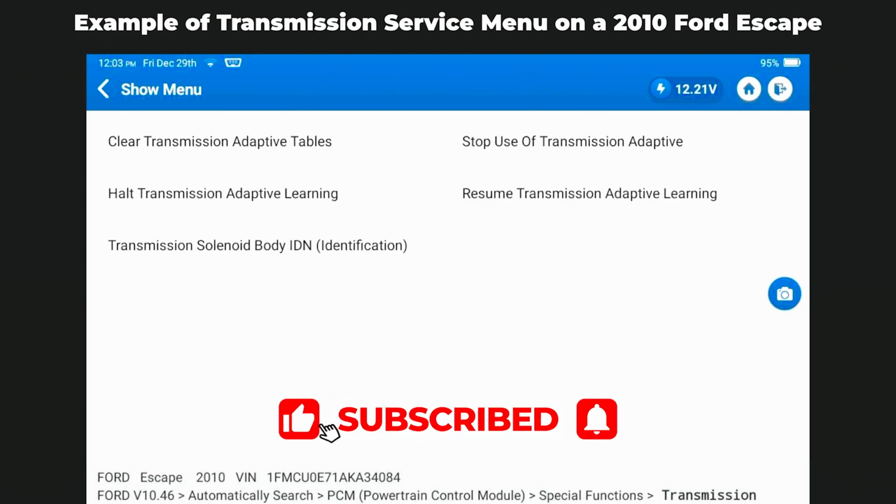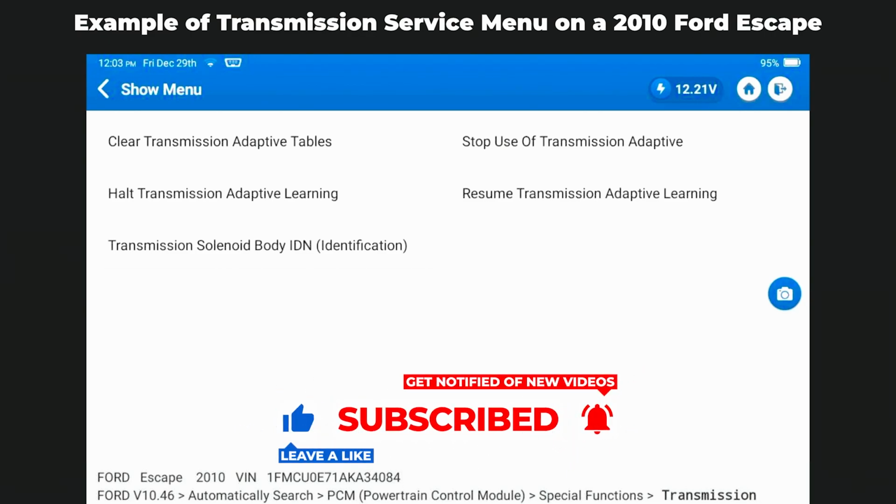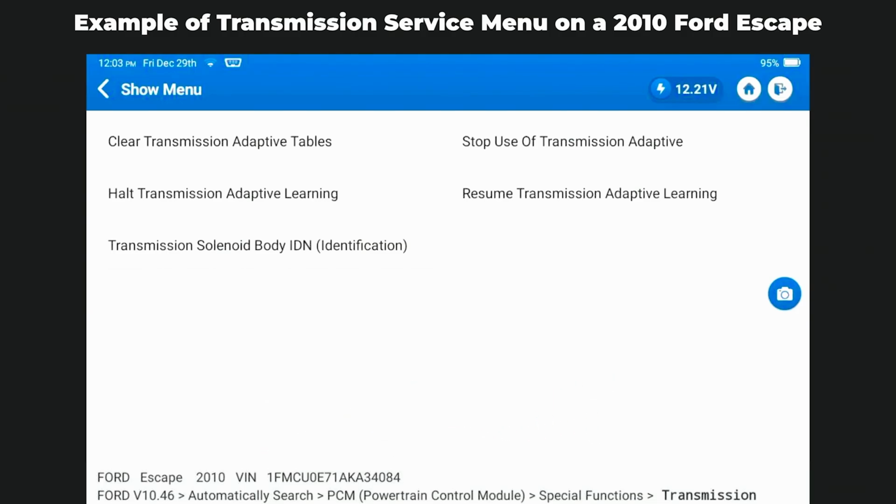In this Ford Escape, all of the shifting is controlled by the powertrain control module. So we go inside the powertrain control module, then we go inside special functions. And inside special functions, you can see that we have a large list of related transmission service procedures. Now, some of these are used more for diagnostic purposes, like halting the transmission adaptive learning or stopping the use of adaptive learning or resuming the use of adaptive learning. But you can see that the two that are going to be used likely for service procedures would be clearing the transmission adaptive tables.